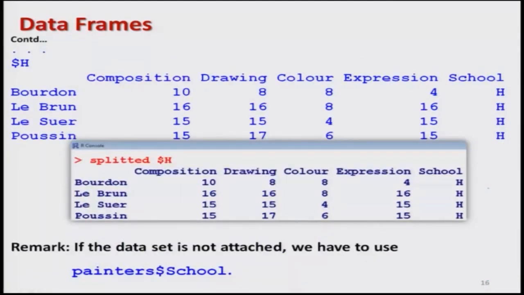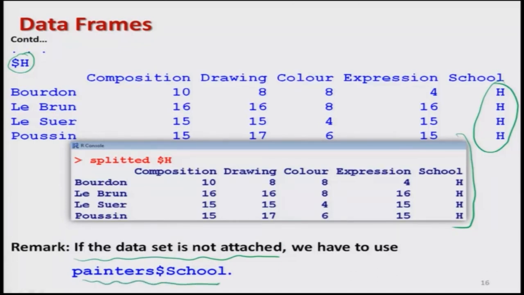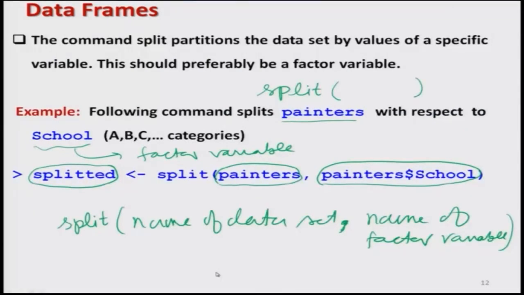And similarly this continues further, and finally it comes to the last factor H, and you can see there are 4 values corresponding to the factor variable having value H, and this is the screenshot of this, right. Before I go to show you the outcome on the R console, I would like to make a remark that in case the data set is not attached, we have to use this dollar sign to provide the variable name. So, now we try to do the same thing over here, and we try to get this syntax here.